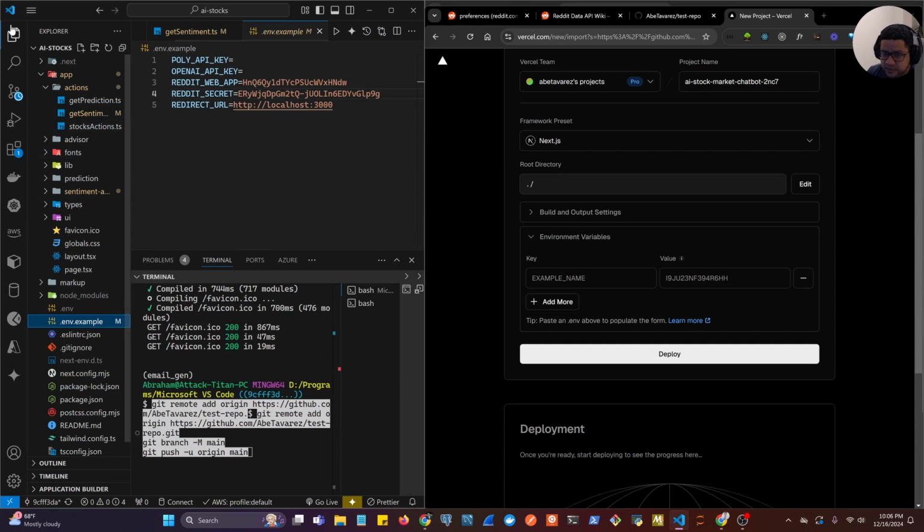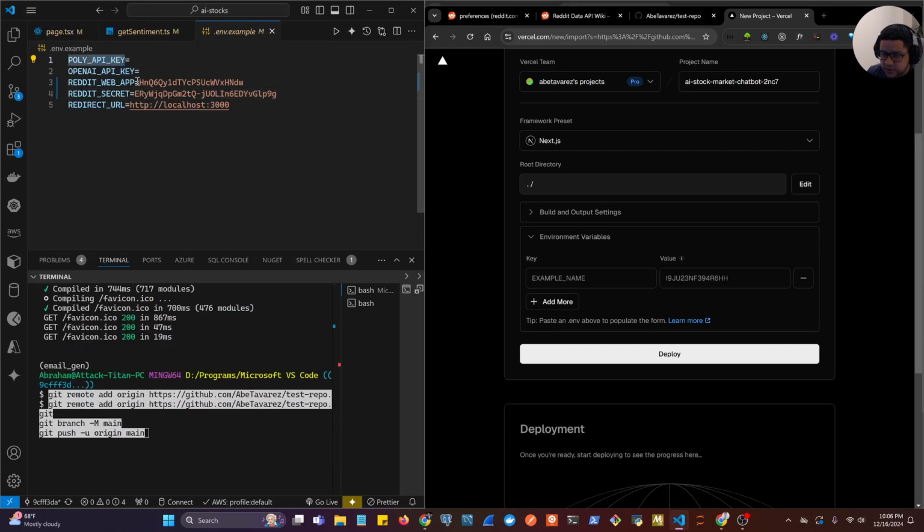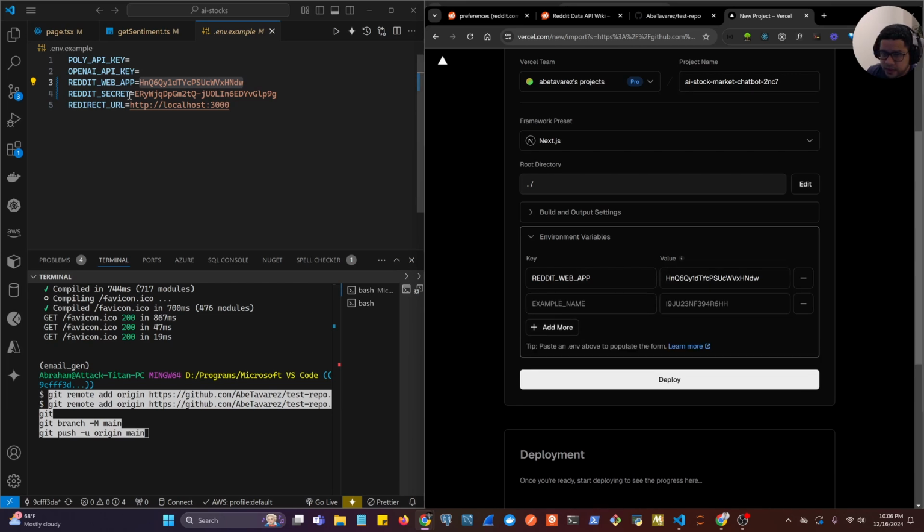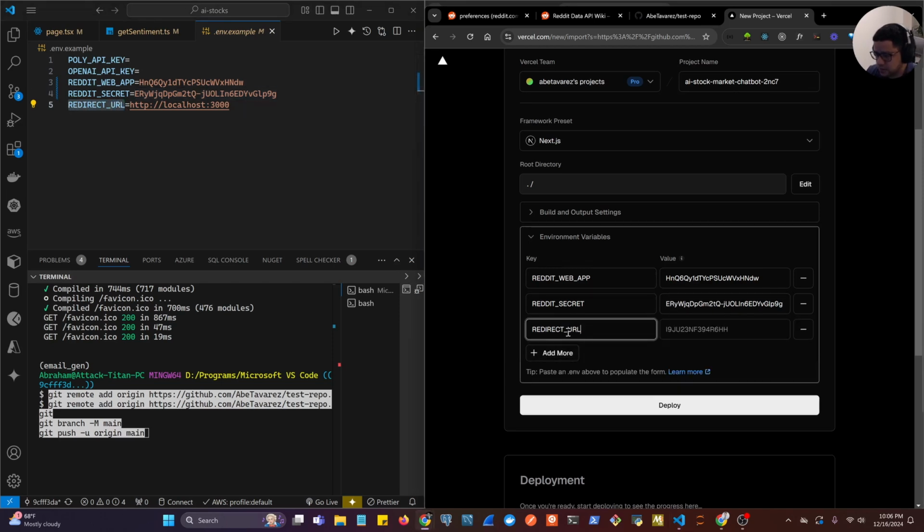So go to your .env, and we're going to copy the keys and the values. You can start with your Polygon API key, then your OpenAI key. I'm going to start here, and I'm going to put the key and get the value in here. Hit add more, then continue down with this one, Control C, put it here, and then go here, paste it here, and then the redirect, we can copy that as well. Let's just keep this one for now, but when we deploy, we're going to change it from localhost to the actual URL that we're going to get from Vercel.